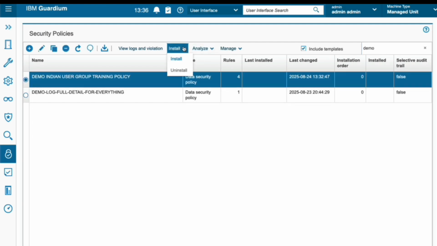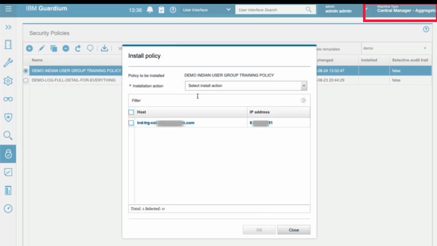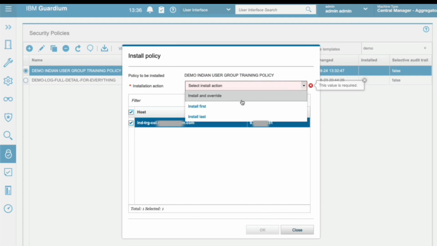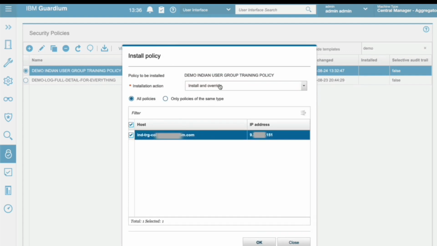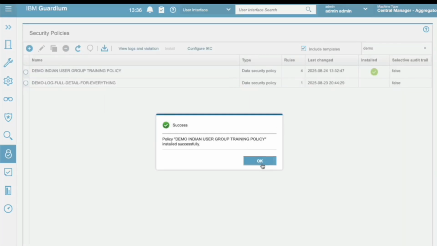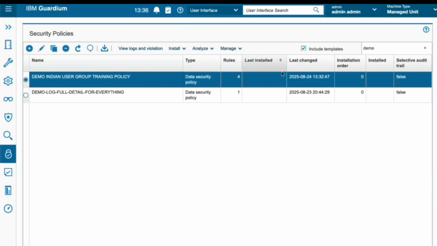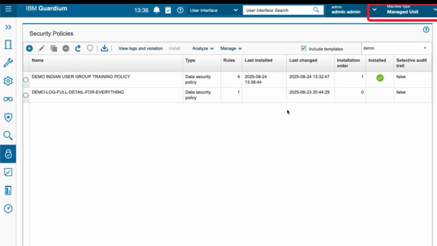The only difference is that if you install from the central manager, let me demo the installation from the central manager. If you install from central manager, you need to select the specific collector and the install action, and then click OK. So installing policy from central manager is very common. So after installation, you can see this one is installed on which collector. And let me double check from the collector's policy builder. You can see the status is reflected immediately. So currently, this collector has this demo policy installed.